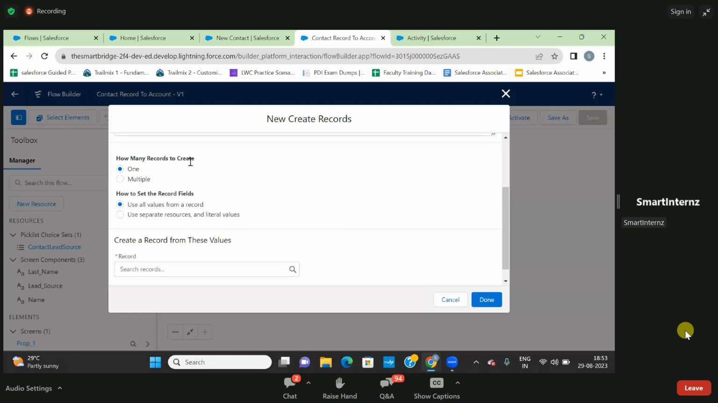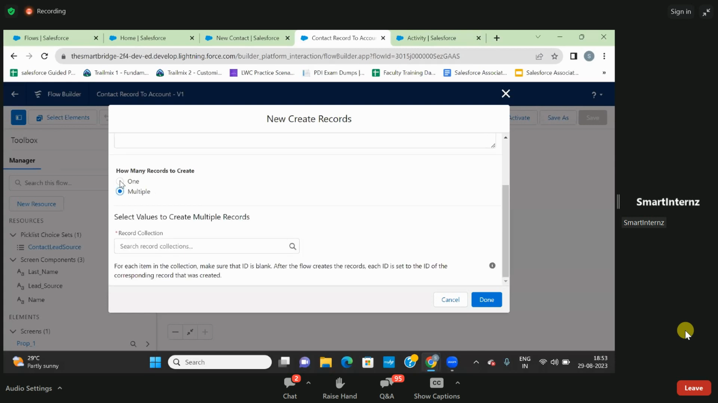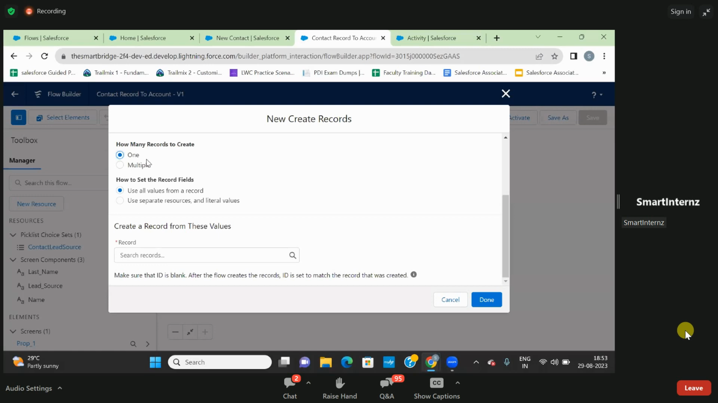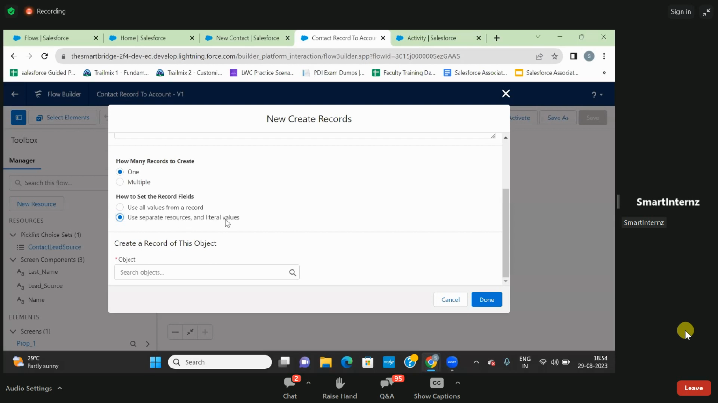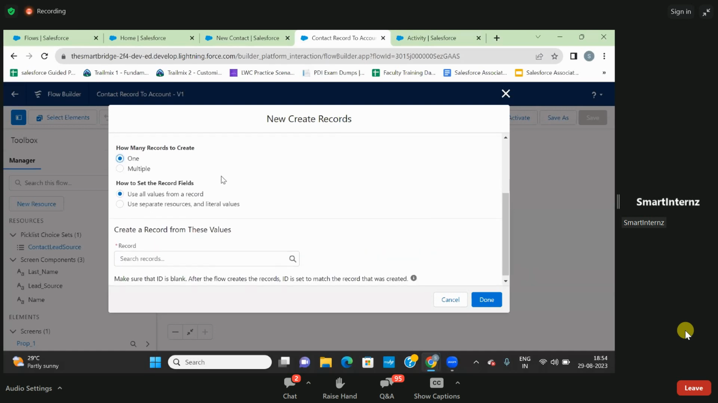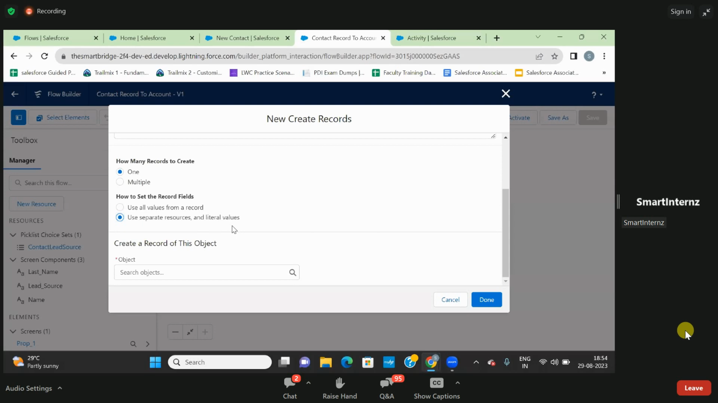Now it is asking how many records you want to create. For now, I will just create one record only. If you want to create multiple records, you can select multiple records as well. If I'm selecting one as records to create, I should use separate resources and literal values. If I select this, then I create just one record over here. If I select multiple records, that will be useful to open up the collection. But for now, I'm just creating one.